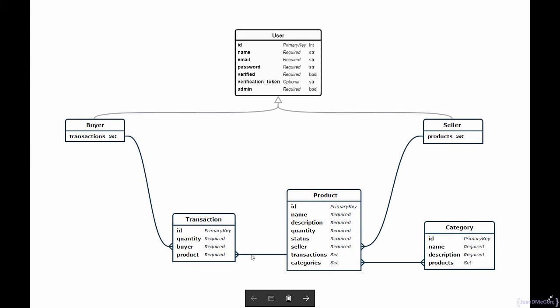So the transaction additionally has a quantity. It means that every time that a product is sold, the quantity available of this product is going to be reduced by the quantity of this. And additionally, if the quantity of a transaction that is going to be created exceeds the quantity available of the product, that transaction cannot be created.